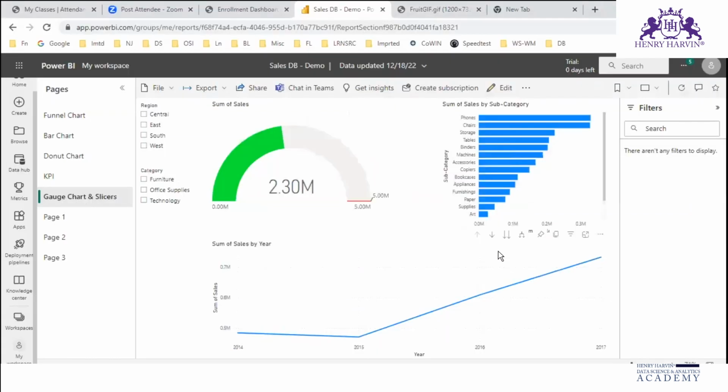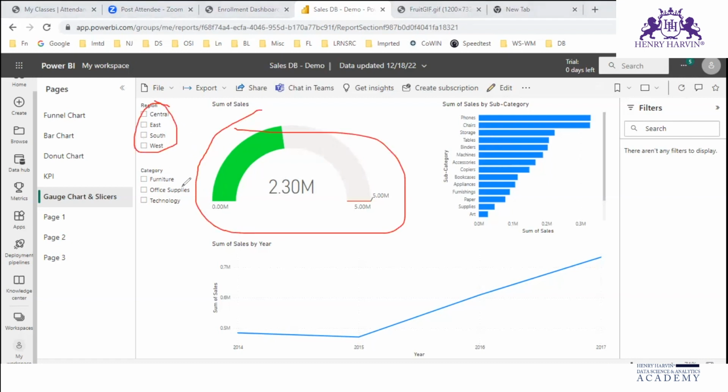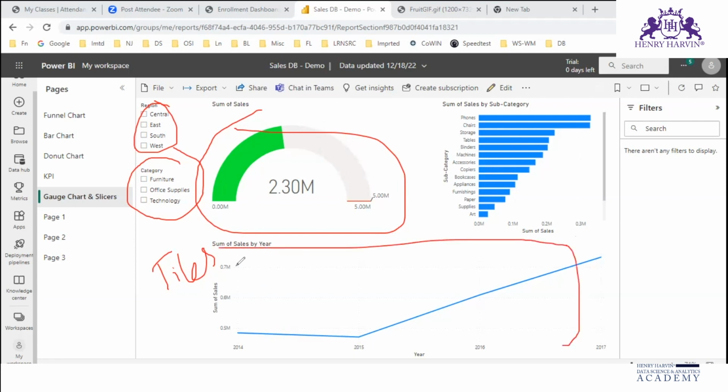Now, how do we create a dashboard out of it? Okay. Now, in order to create a dashboard, what we need to do is, now here each individual visualization, including these slicers, they are called tiles. Okay, are you all getting? Each individual visualization is called a tile. This is another tile, this is another tile. Okay.